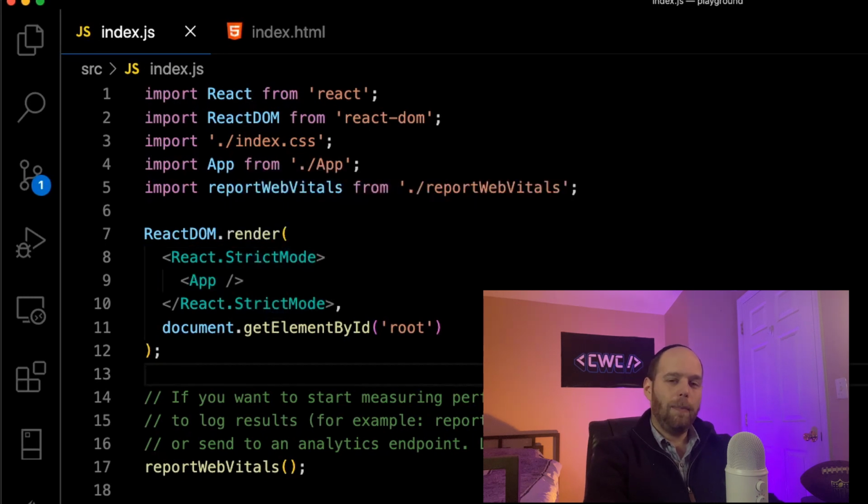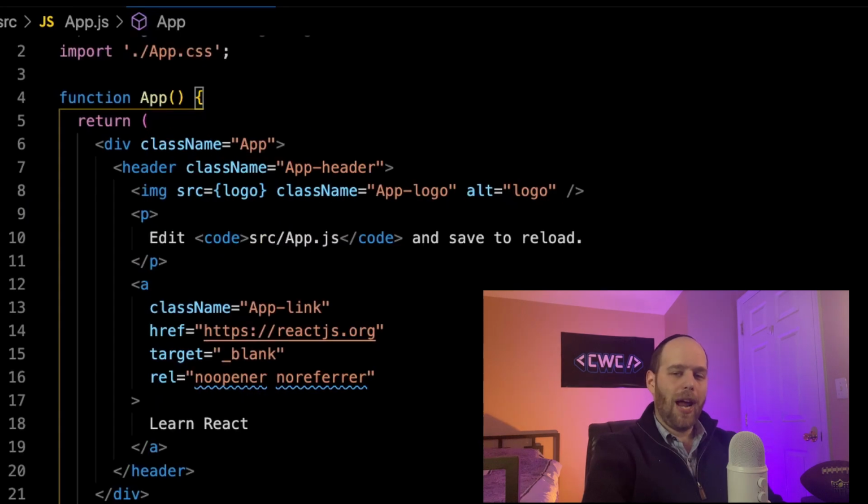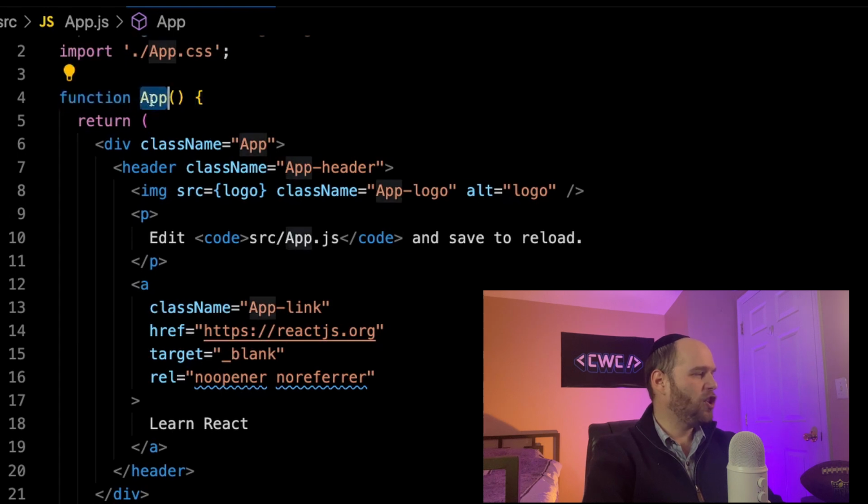So now let's take a peek at what's going on inside of our app component. So here we are now inside of our app.js file. And one of the first things that I want you to take notice of is that we're creating this function and we're calling this function App. But interestingly, you might be used to the fact that whenever you're naming your functions in JavaScript, you're typically going to have the first letter of the name be lowercase. But in this case, you're going to notice that it's actually an uppercase A.